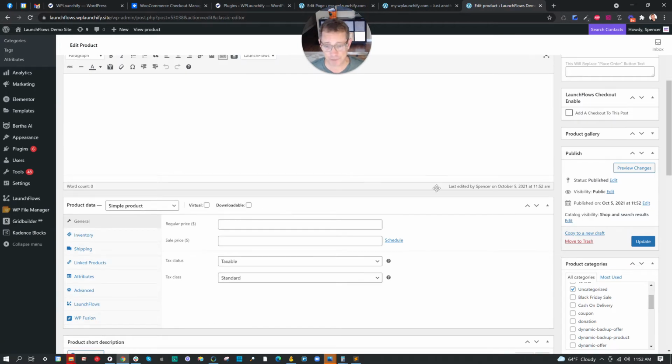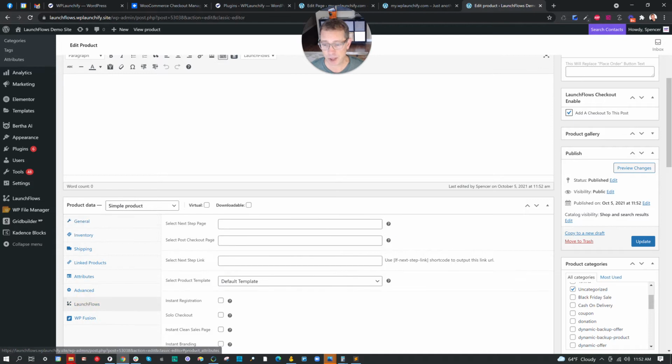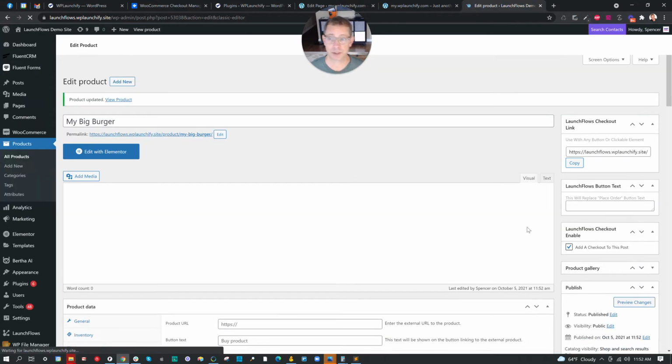To add the checkout, first thing I want to do is scroll over and use the LaunchFlows checkout enable box. I simply check that box. And then I want to make sure that I set up the product with whatever the price. Maybe it's a big $21 burger. And with LaunchFlows, I choose burger because I want to actually send somebody here to this product page. I can also set a thank you page or create a custom thank you page if I want for where somebody will go after they buy it. Maybe it's the delivery instructions page.